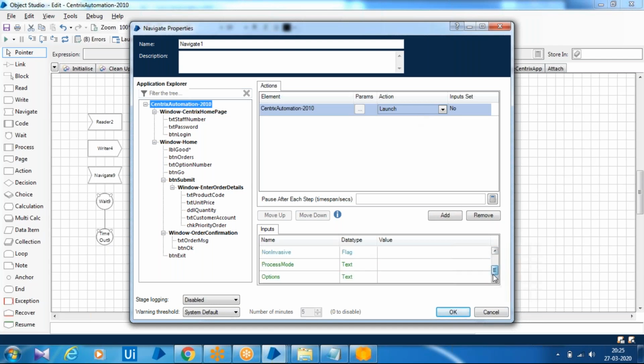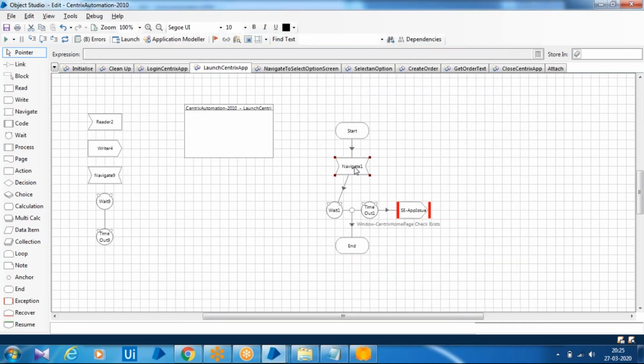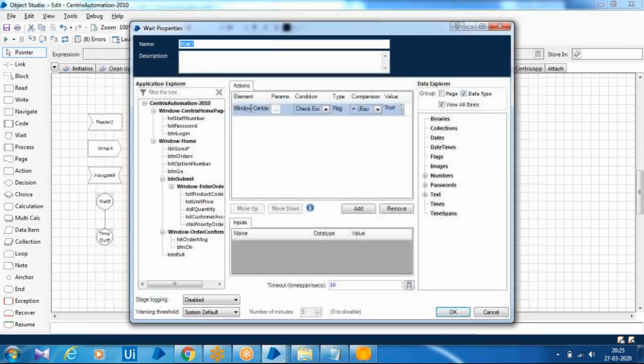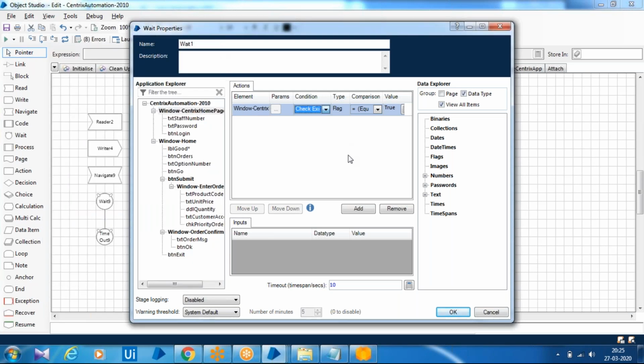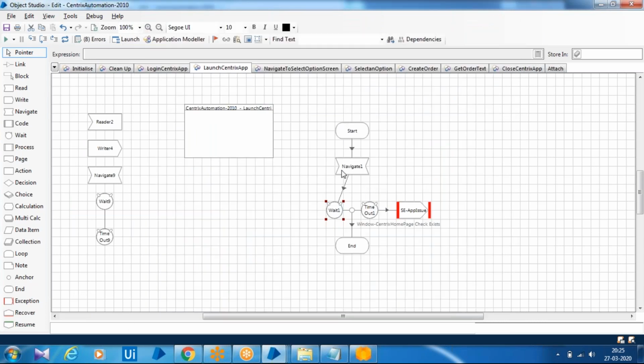So, after that, what I have done: navigate, then wait, and then end. Inside wait, what we have here is the Centrix automation homepage. Here I am checking if my home page is available, or if my login window is available. If that window is available, then I am proceeding further, going ahead.